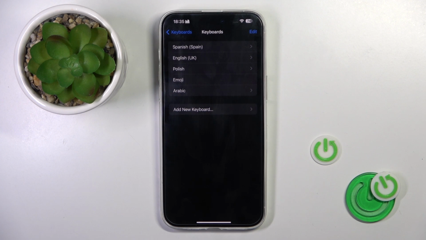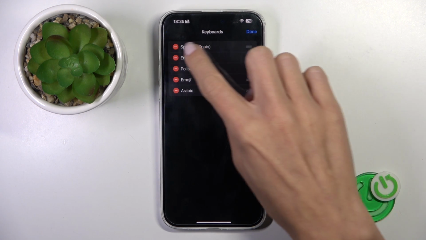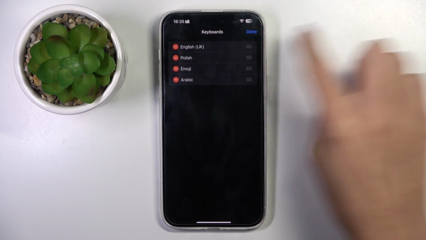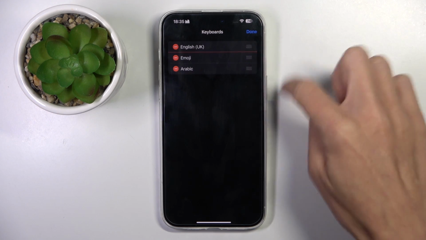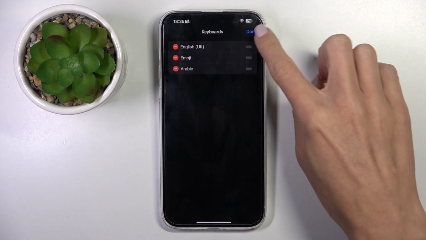Now you can remove unnecessary languages by tapping on Edit and then smoothly remove those that you don't want to use. You can stay with one language only or more.